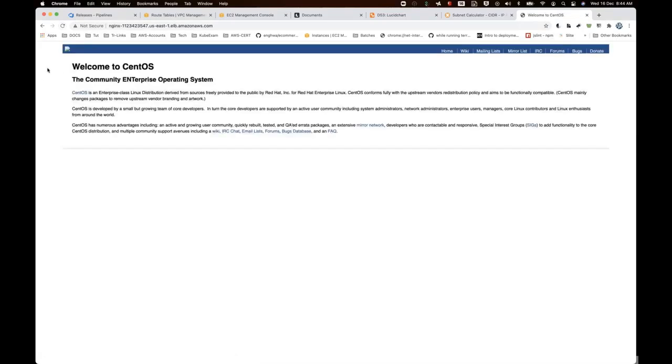You see this? You're getting welcome to CentOS from the load balancer, which is running a private instance. Okay, cool, clear? Any questions on this?